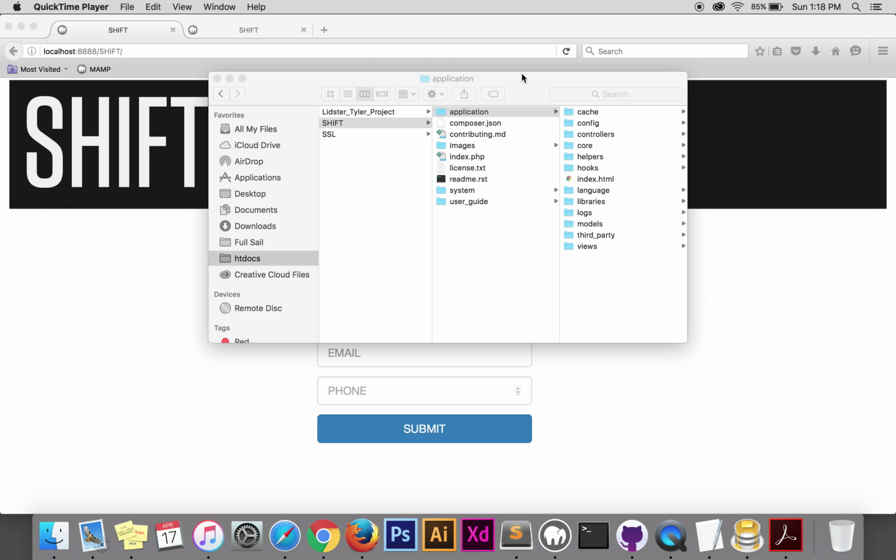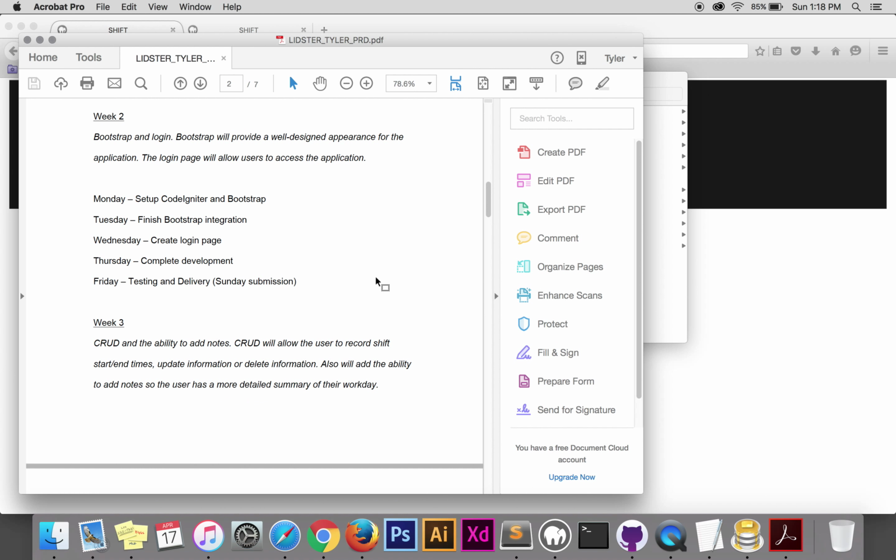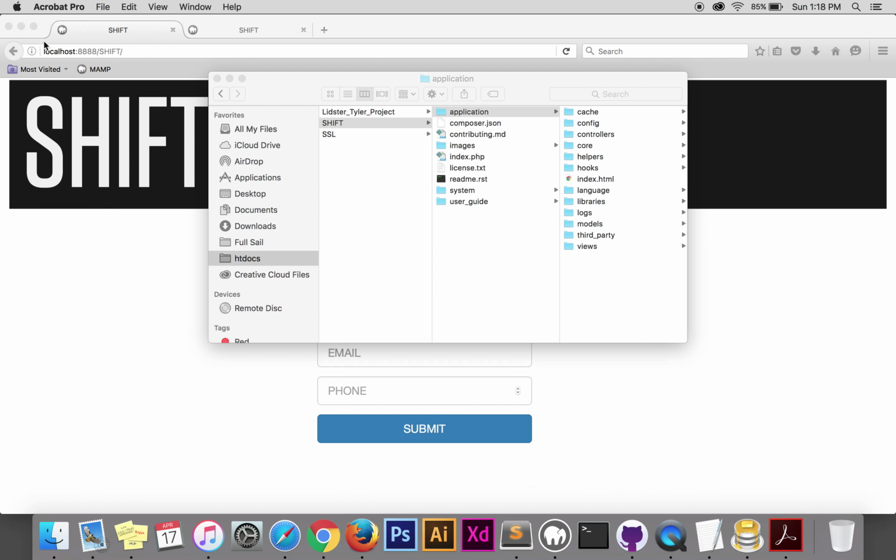Going into this week, my PRD stated that I would set up CodeIgniter and Bootstrap. I was going to finish the Bootstrap integration, create the login page, and then submit it on Sunday.